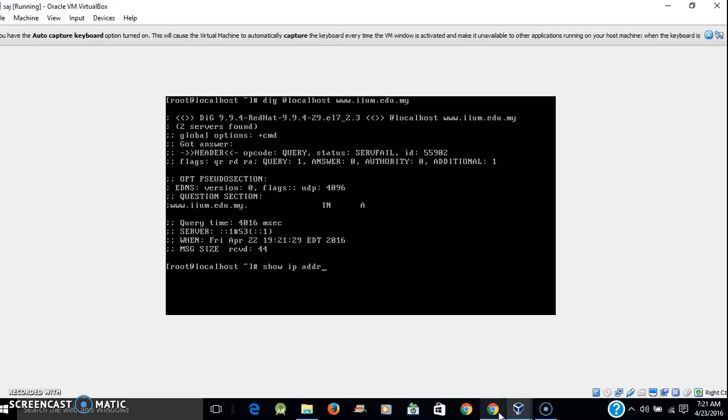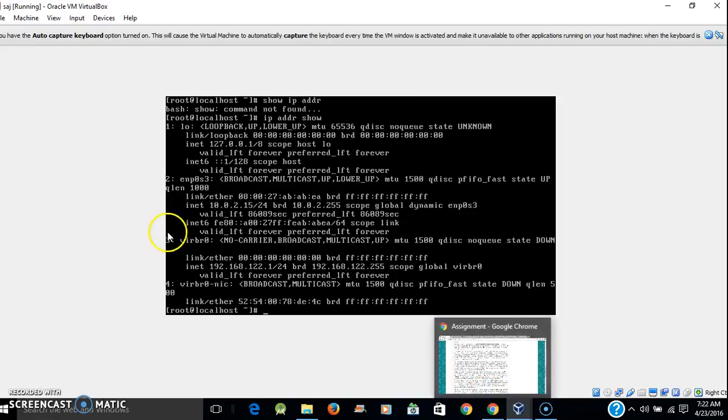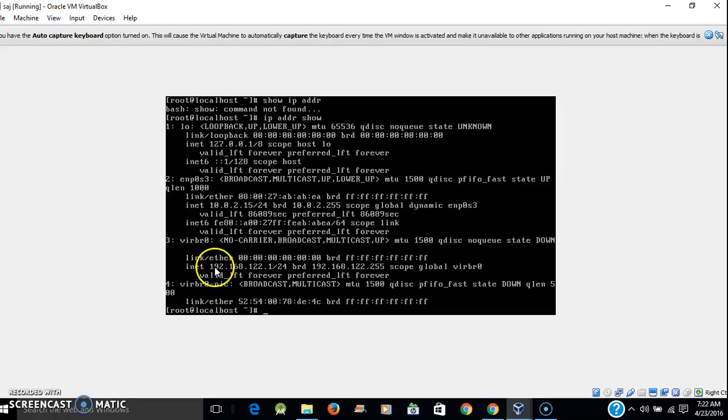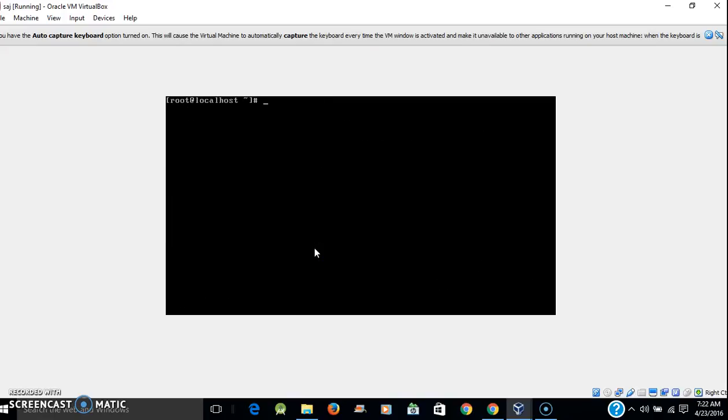So ip addr. It was ip addr. So okay. The IP address I am using right now is this one, 10.0.2.15. Okay, so that's okay.